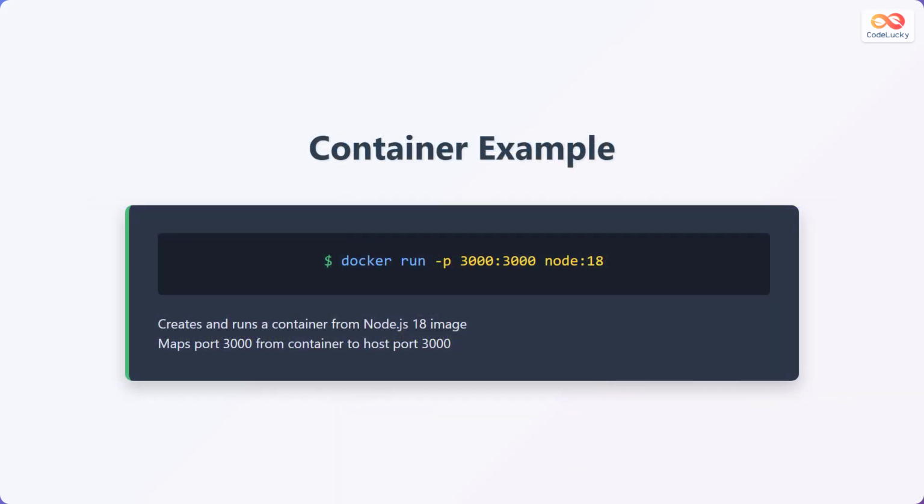Let's look at a container example. The command docker run -p 3000:3000 node:18 creates and runs a container from the Node.js 18 image. It also maps port 3000 from the container to host port 3000, making the application accessible from the host machine.